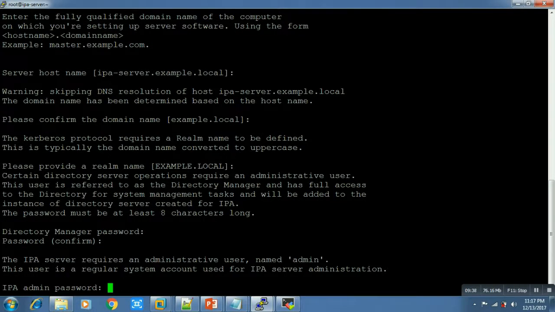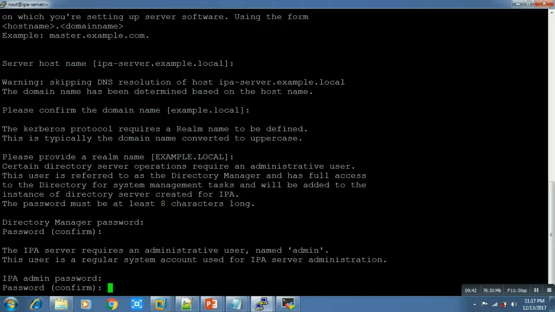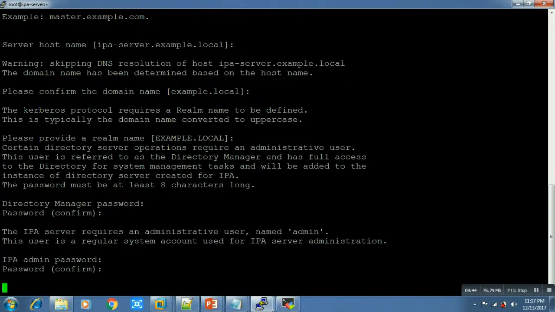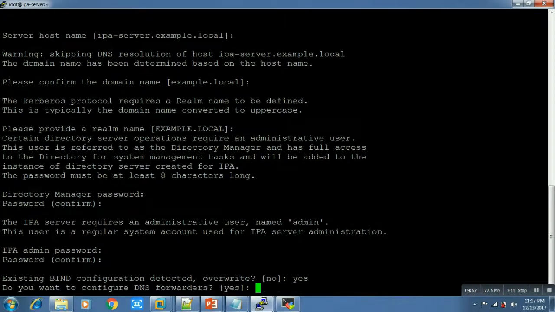FreeIPA requires an administration user also, with admin. Do you want to configure BIND? Existing BIND configuration detected, overwriting it? Yes, I want to do this. Do you want to configure DNS forwarding? Yes. Enter the IP address. Now you have to skip here. Do you want to configure a reverse zone? No.